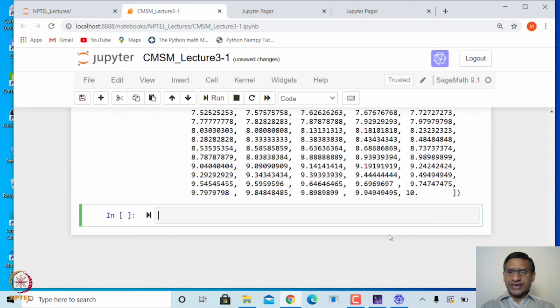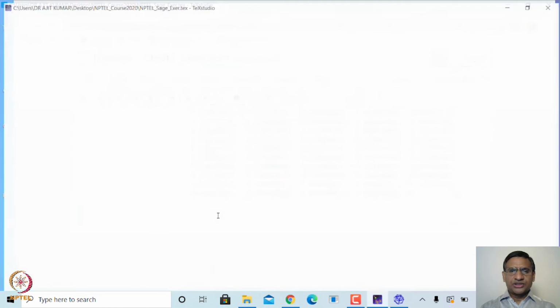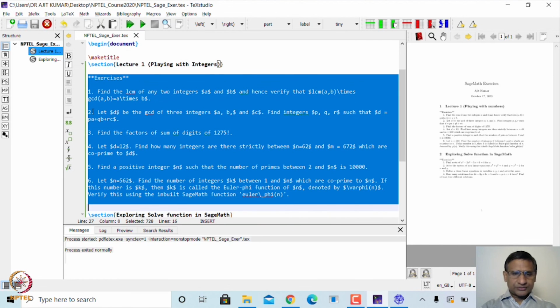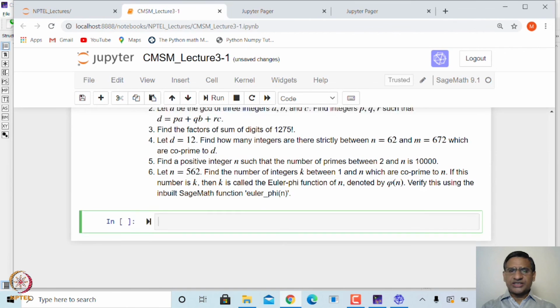So, at the end, let me leave you with some simple exercises. You can try these exercises, which will test whatever things that we have done in this particular session. Let me just convert this into Markdown, and let me bring the list of exercises, just copy paste this. Yeah, so these are some exercises you should try.